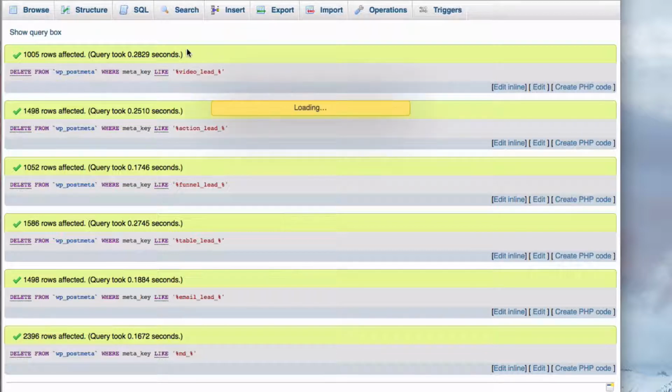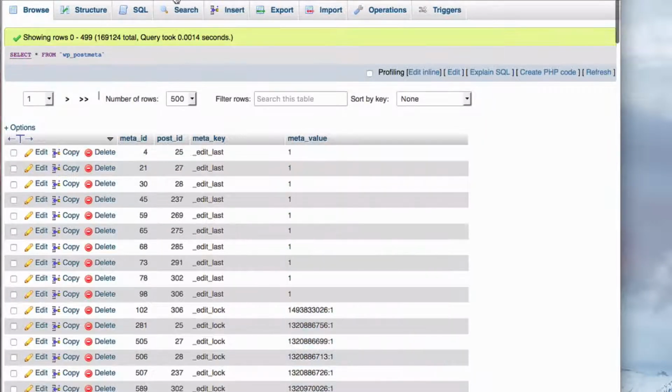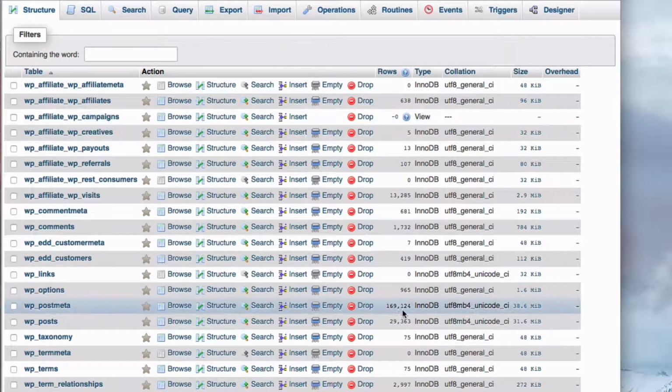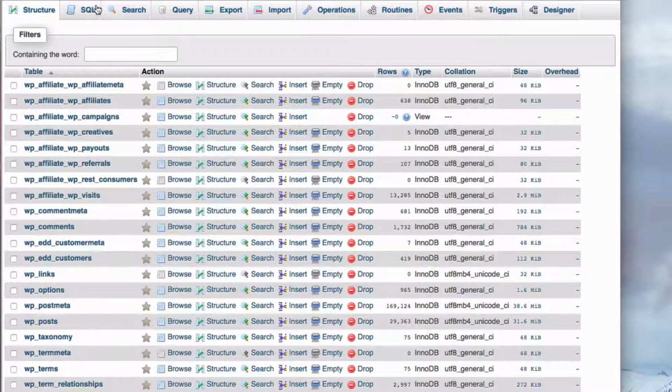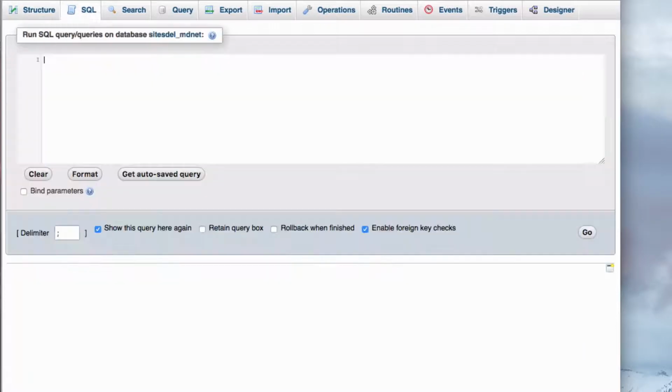So let's go back to see our post meta table, just the row count. Get out of there. Go back to our main database view. So when we started, that deleted quite a few thousand. I believe that when we started this post meta table was at about 178,000. Now we're down to 169. So that's pretty cool. But I also remember that BBP query.